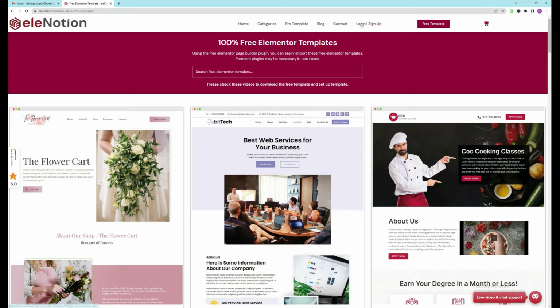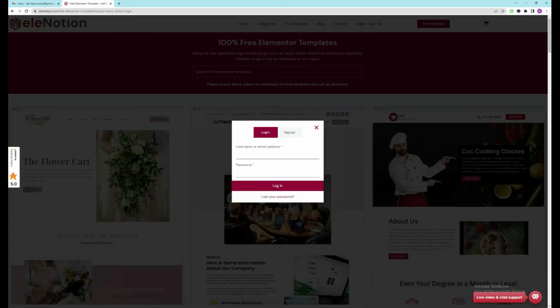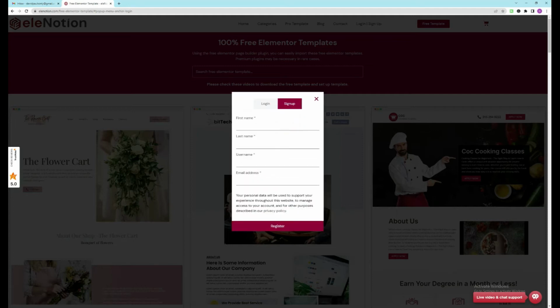First of all, you have to click on sign up. You can see that there is a login and sign up button here, so please click on the sign up button. You need to fill up this form. Let me add the first name and the last name. You can choose a username. Add your email address. Please keep in mind the email address should be valid, otherwise you will not get the coupon code. So I fill up all the information here, then click on the register button.